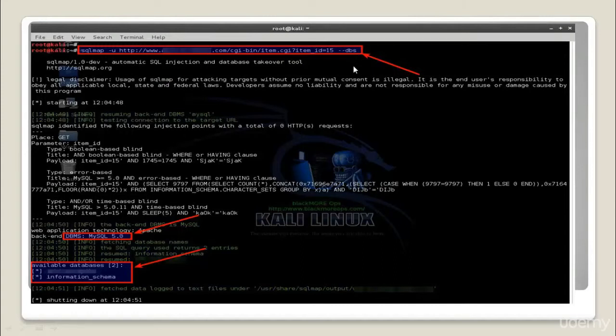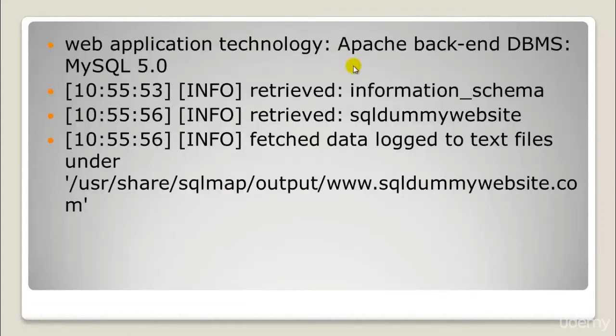This command will reveal quite a few interesting pieces of information. These are the things you will see when you run that: Apache backend database, MySQL 5.0. Retrieved information schema, retrieved SQL dummy website, fetched data logged to text under the user share sqlmap output for xyz.com, the SQL dummy website.com. This means that it has a Linux or a Unix system.